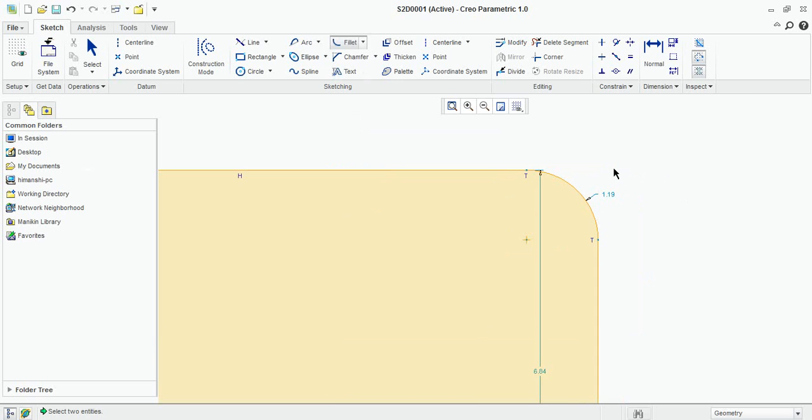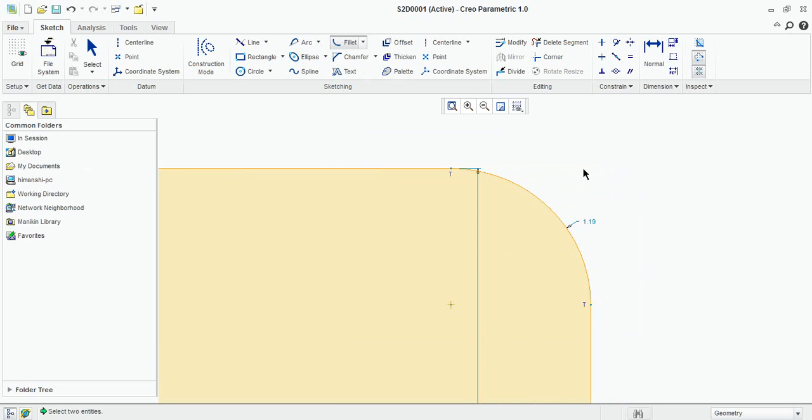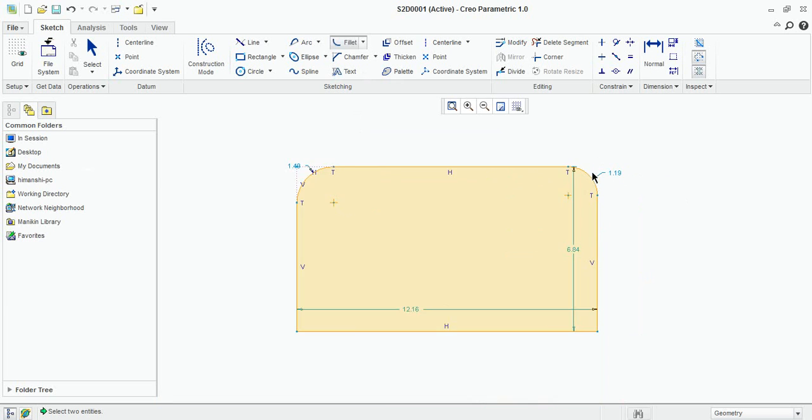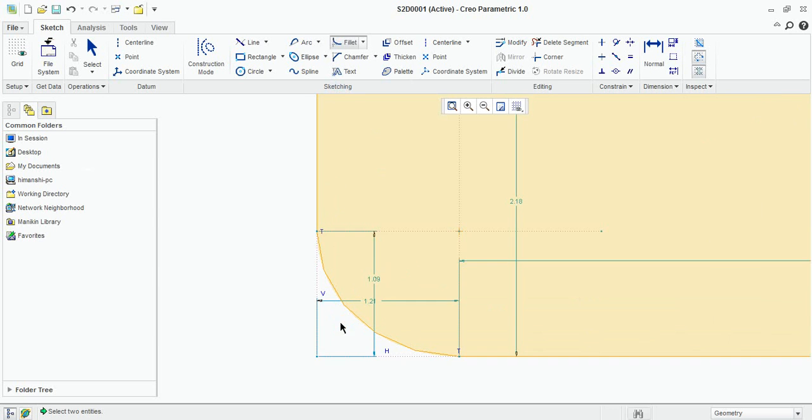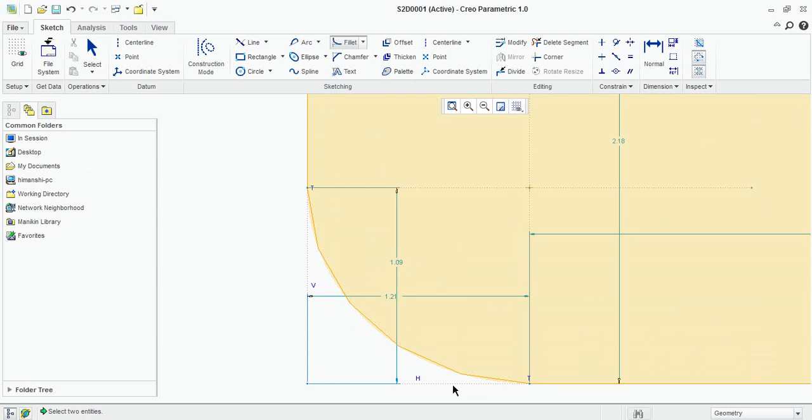If you want to trim these dotted lines, you just have to do one thing. Click here, select circular trim, and then select the first edge and the second one. Now you don't see any dotted lines over here. It would make the lines trim by itself.